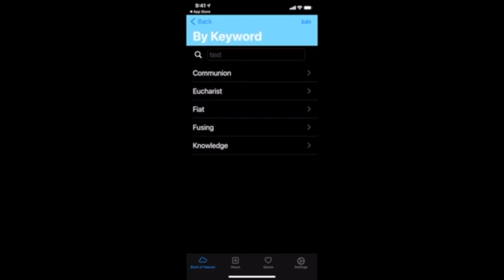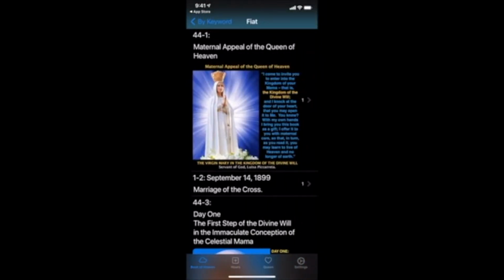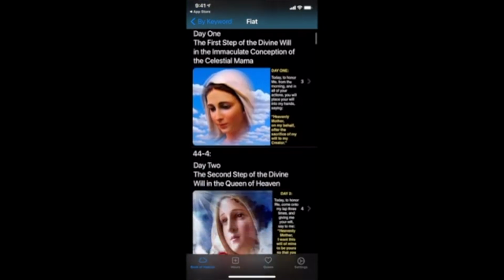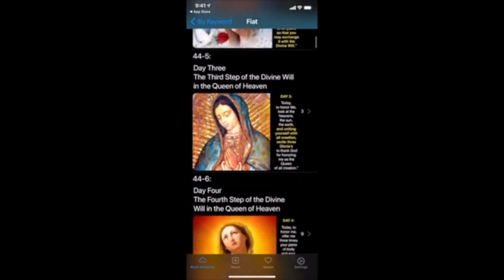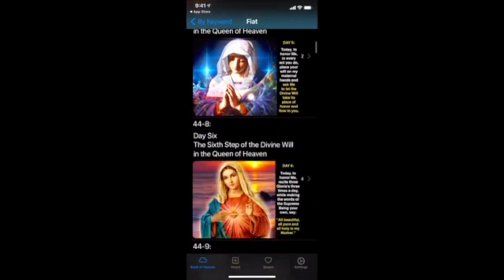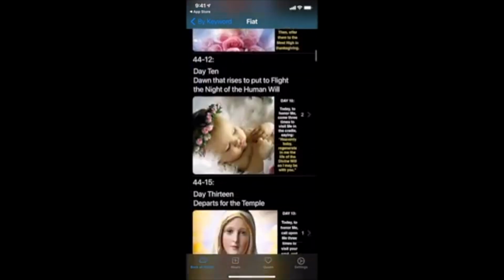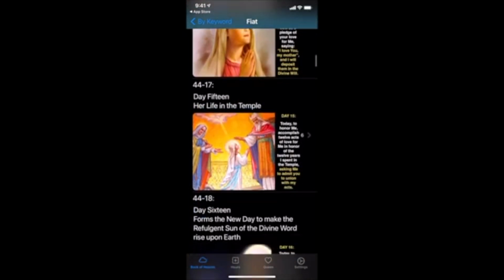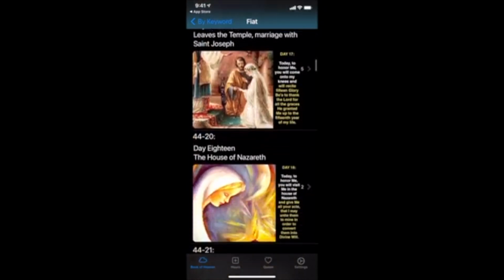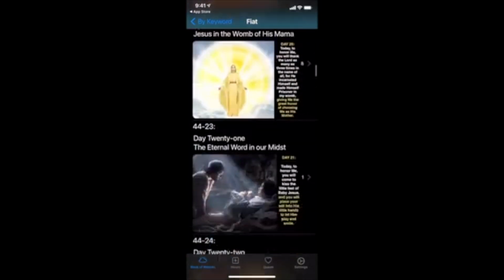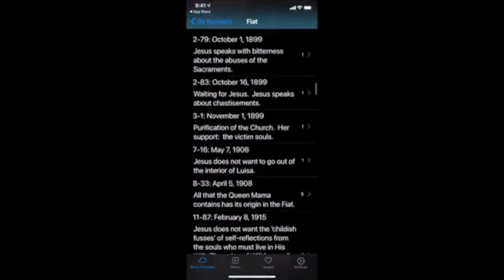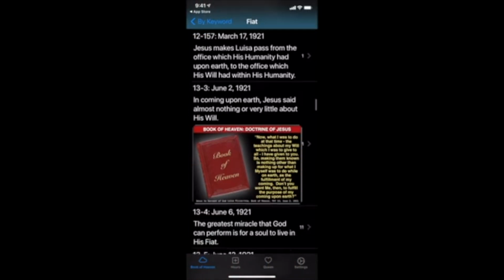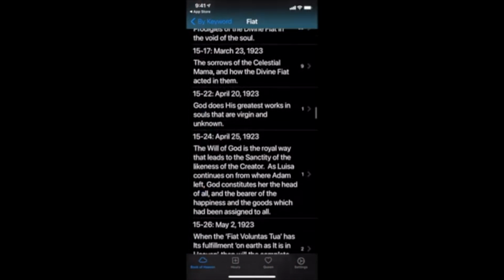In this case, we have communion, Eucharist, fiat, fusing, knowledge. And in this screen, we can click on any one of these, and it's going to bring those chapters. And if they have a graphic, they'll bring the graphic in as well. About fiat, as you can see, many of them come from the Book of Our Lady, right? That has all these pretty pictures. But then you have all these other chapters that have fiat associated with them.